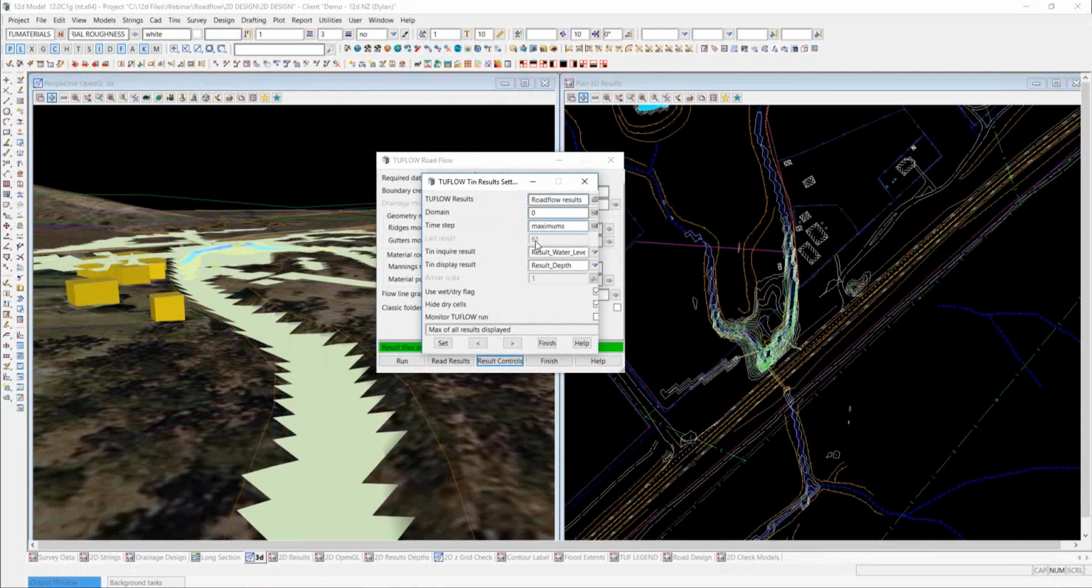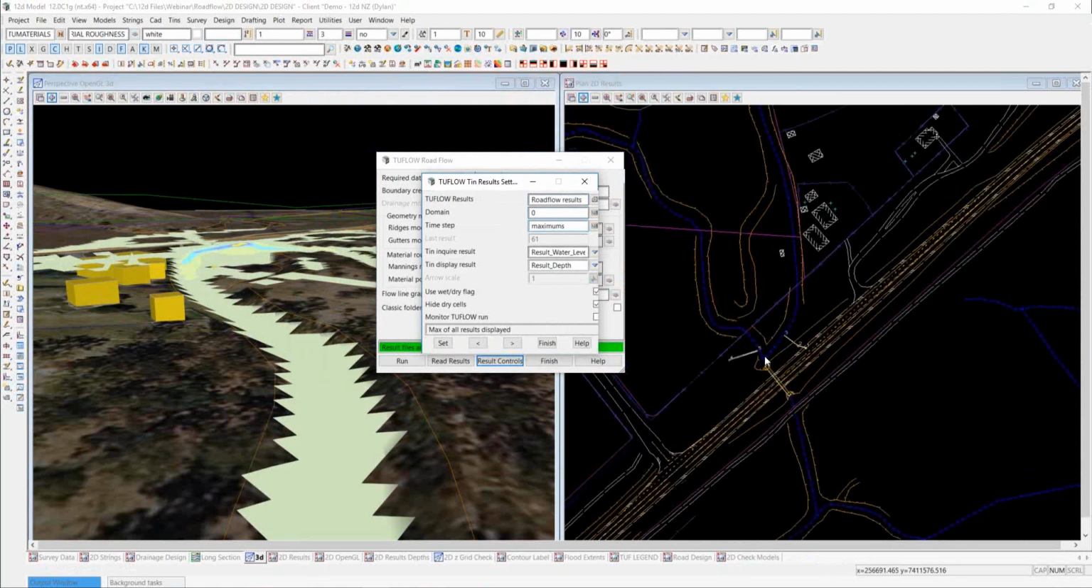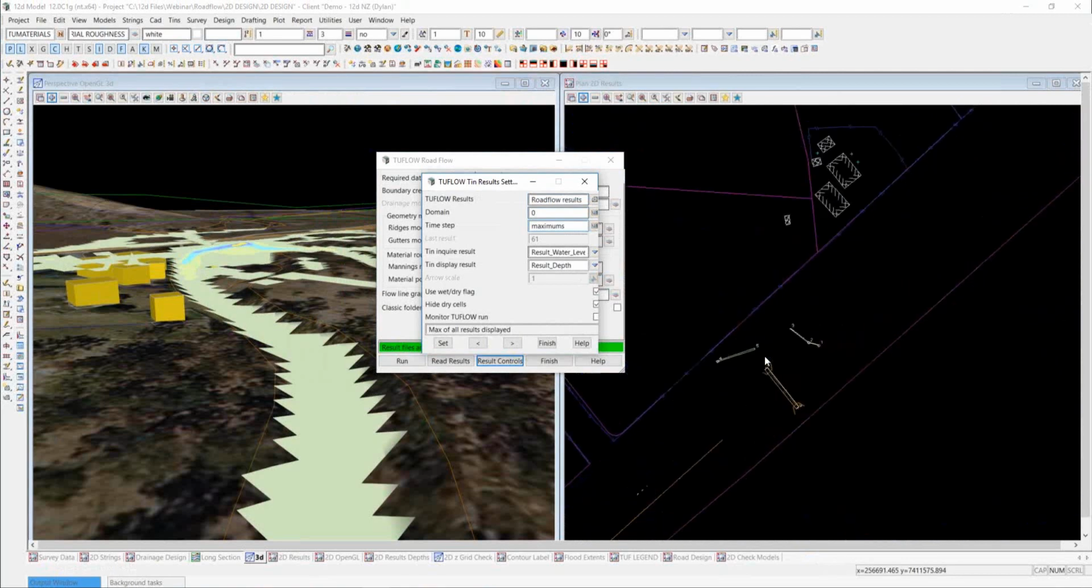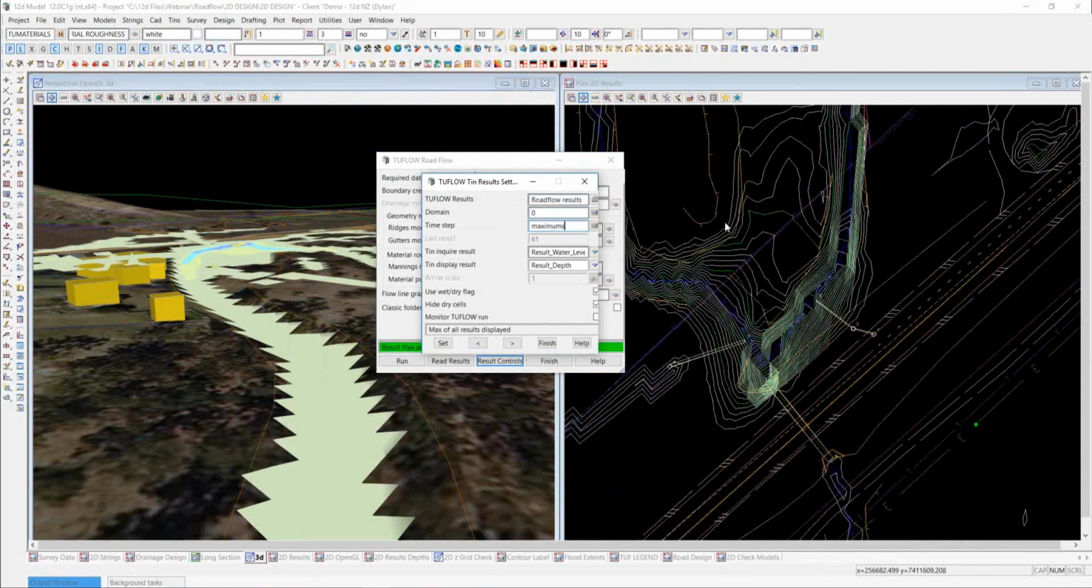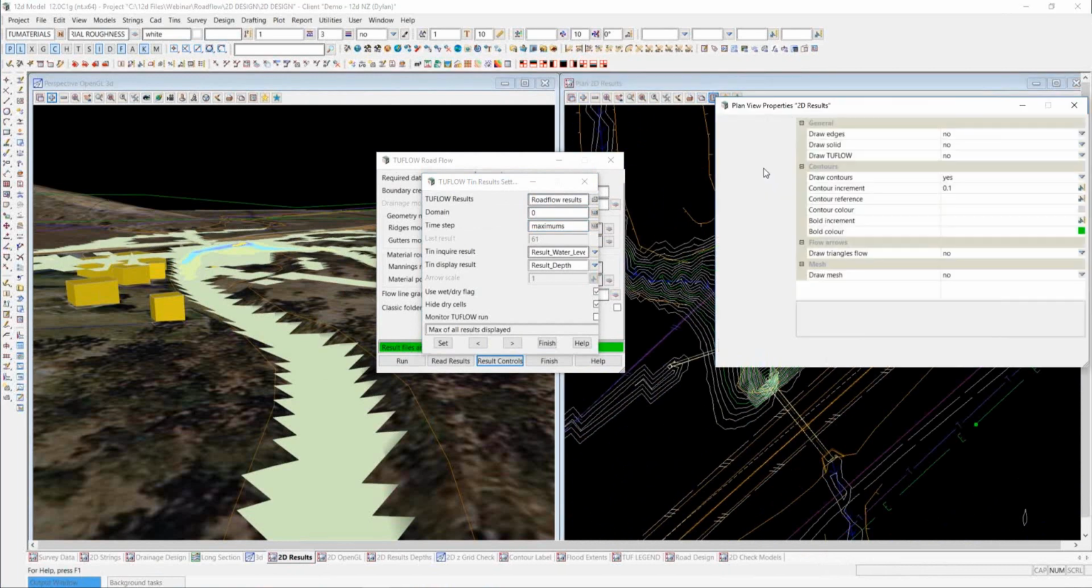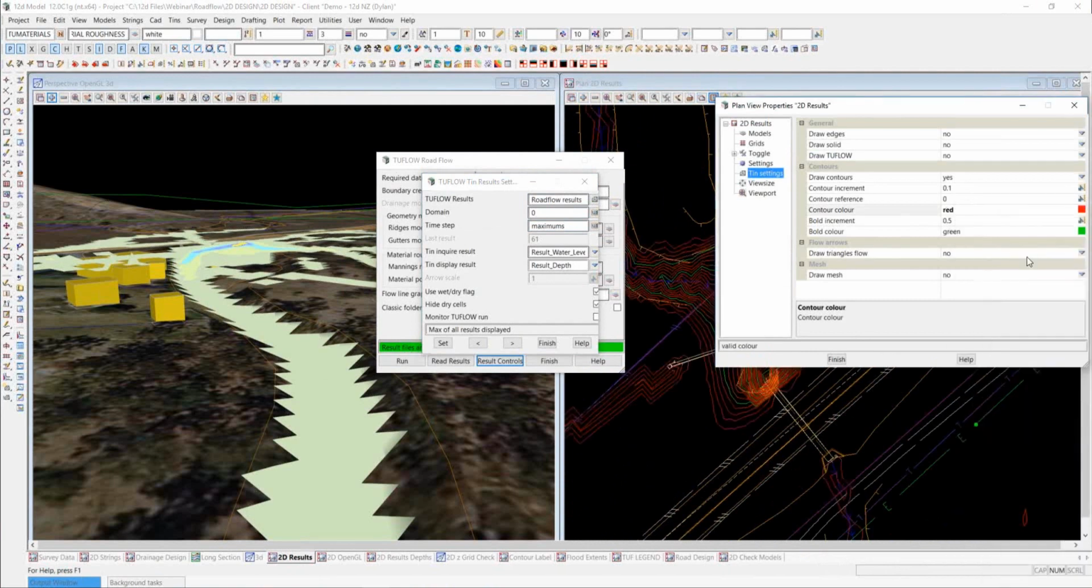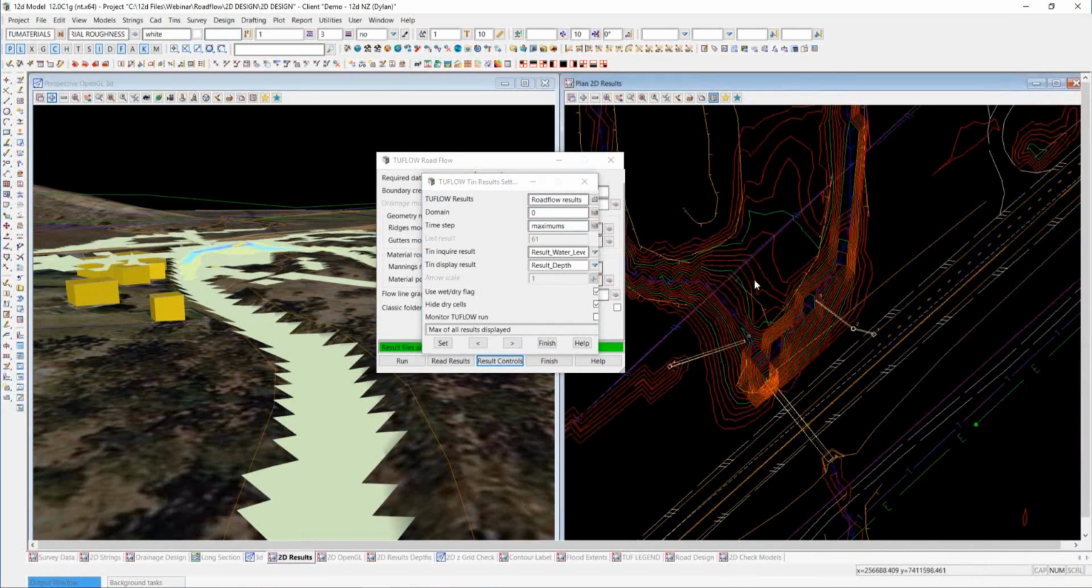Now the tin inquire result for this particular grid tin is currently set to the result water level, which is why the tin in 3D is showing the water levels itself. But the tin display result, when I toggle on the contours, is actually showing me the contours as the depth values. And just because it's a tin, you can do anything that you like in 12D that you can do with a tin. You can go into the tin settings, you can change the increment that you're seeing those results in, you can change the colors that they're showing in. It's essentially, for all intents and purposes, a 12D tin.